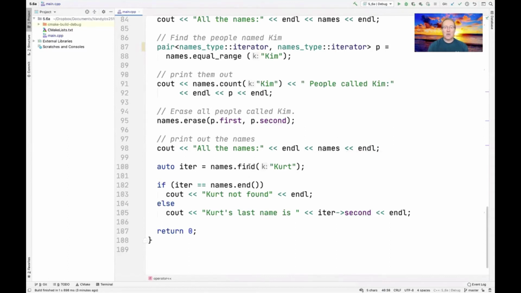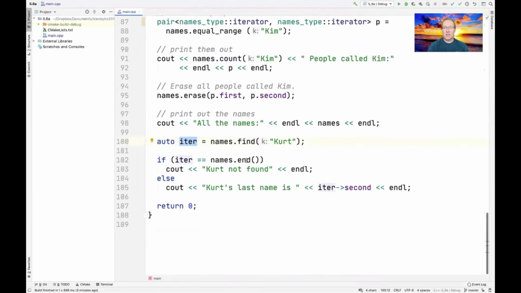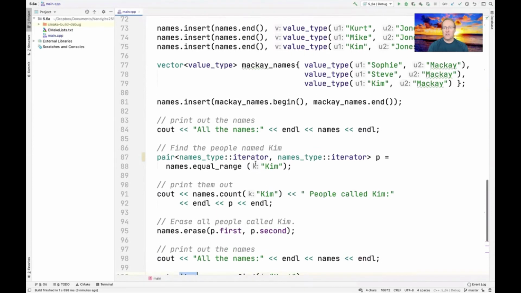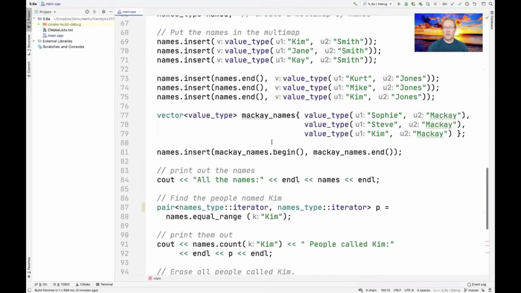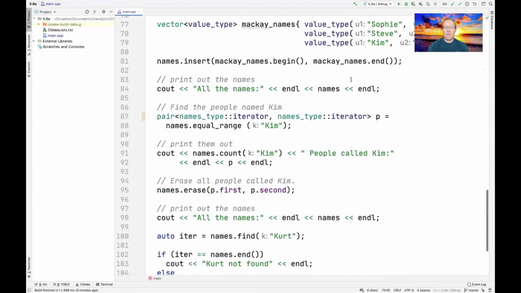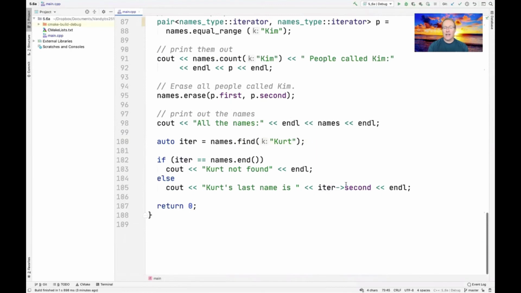And then the last thing we're going to do is find Kurt. We're going to get an iterator back to Kurt. And then assuming that we find Kurt, and we should find Kurt because there's a Kurt Jones in here, as you can see, if we find Kurt, then we go ahead and print Kurt's last name by being able to say iter arrow second. Okay, so that's a whole lot of stuff.